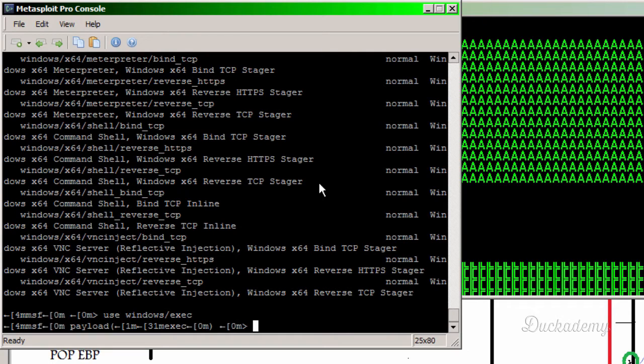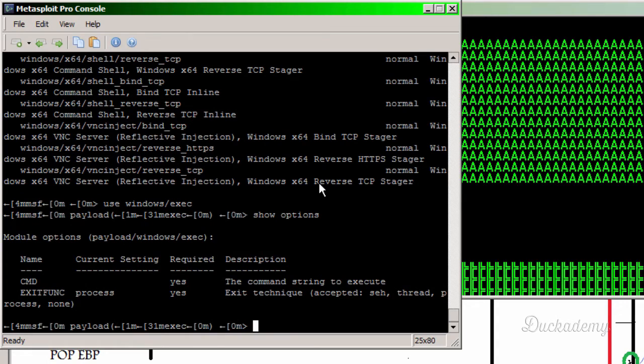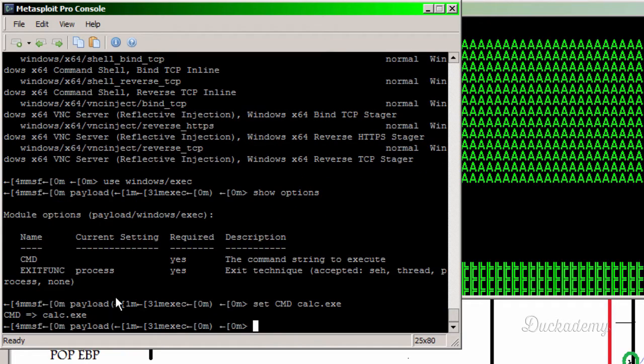The next thing is to check the parameters. It can be done with show options. This command prints me the parameters. And as you can see, this exec payload has 2 parameters. The first one, and it is a required one, is the CMD, the command I want to run. I can set it with set CMD, and here as the command I will start the evil calculator, calc.exe, and it's set.